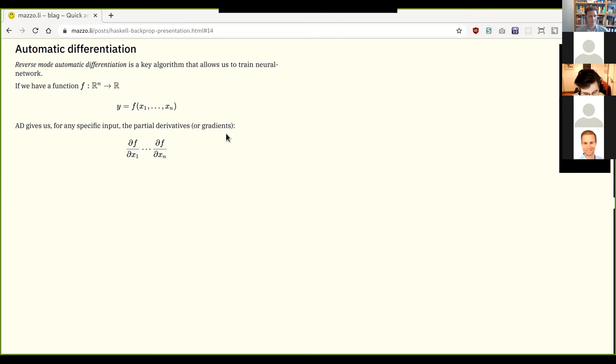And it's important to understand, it doesn't give you a formula to compute the partial derivatives for f. It just works like this: you give it some inputs, and it gives you the partial derivatives for each of the inputs at that specific point. So it computes them on the fly. That's what automatic differentiation does. You don't get out some sort of symbols that say this is how you compute them. You just get the values out.